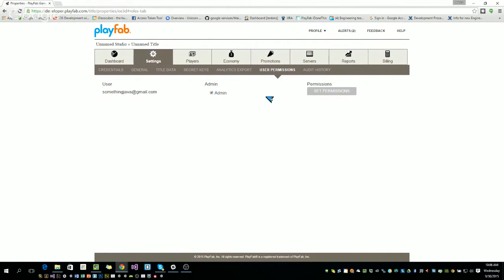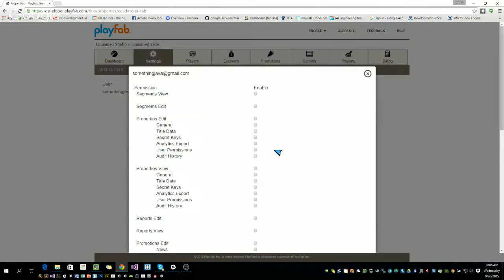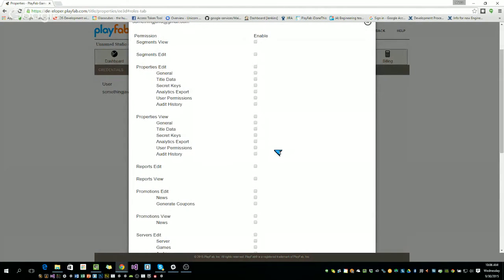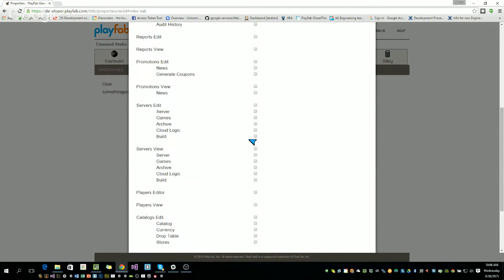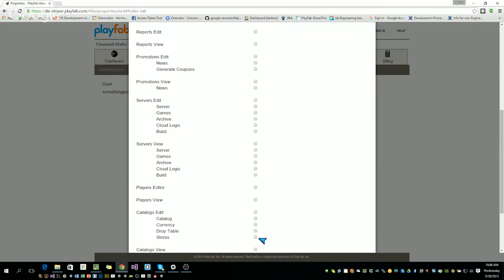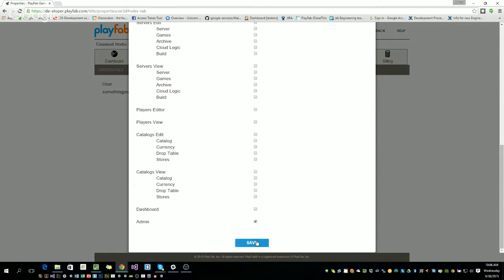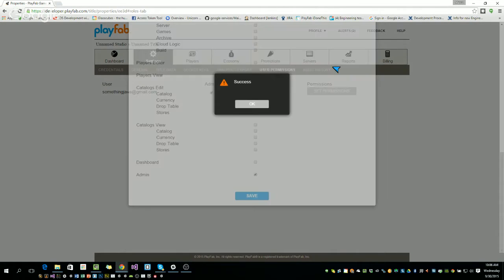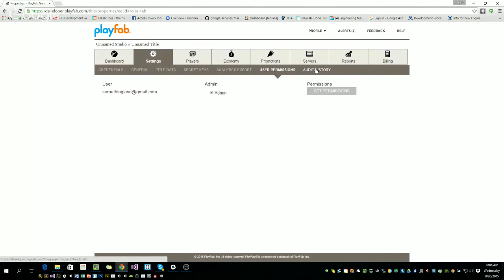User permissions. This is a fairly straightforward system where you've got a listing of all the users that have access to this title, and then you can set permissions basically for any screen that they would be able to see or edit. So we can really lock things down at a per screen level, and that's kind of an overview of the permission system. We won't spend too much time on that, but if anyone has questions, be happy to go into it in depth.